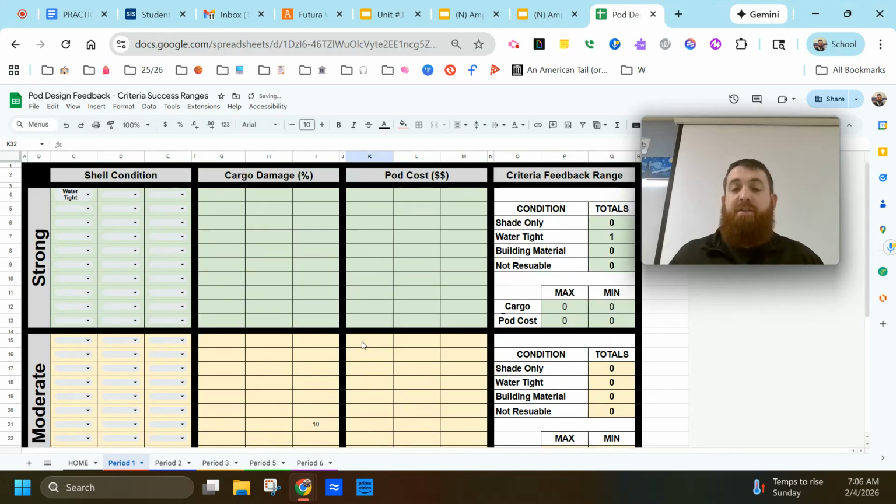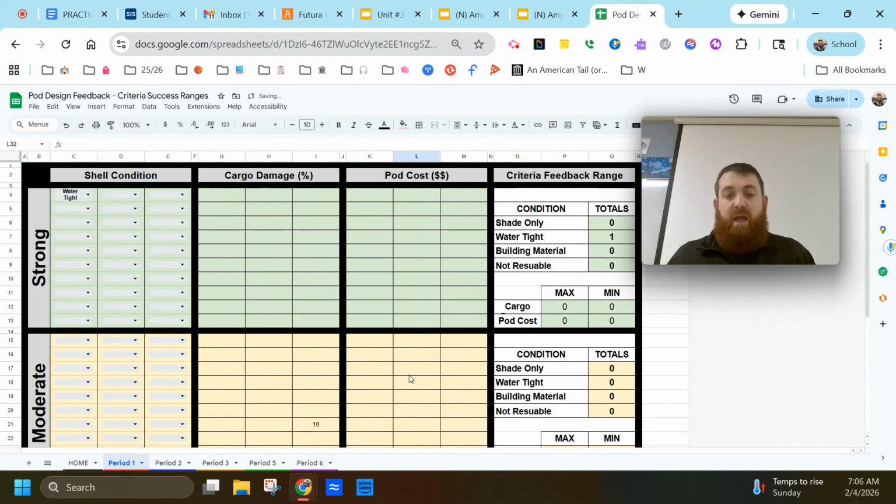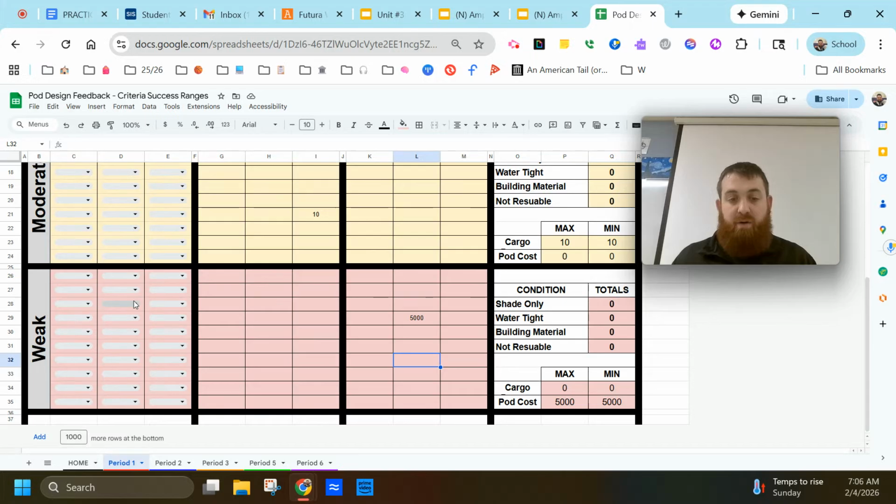And then finally, same with cost. Let's say, again, we go into our feedback from Nisha. Nisha said your cost was weak. Maybe your cost was $5,000. And notice your data is only going to go in 3 boxes, but it's got to go in the right box for whether it was strong, moderate, or weak.